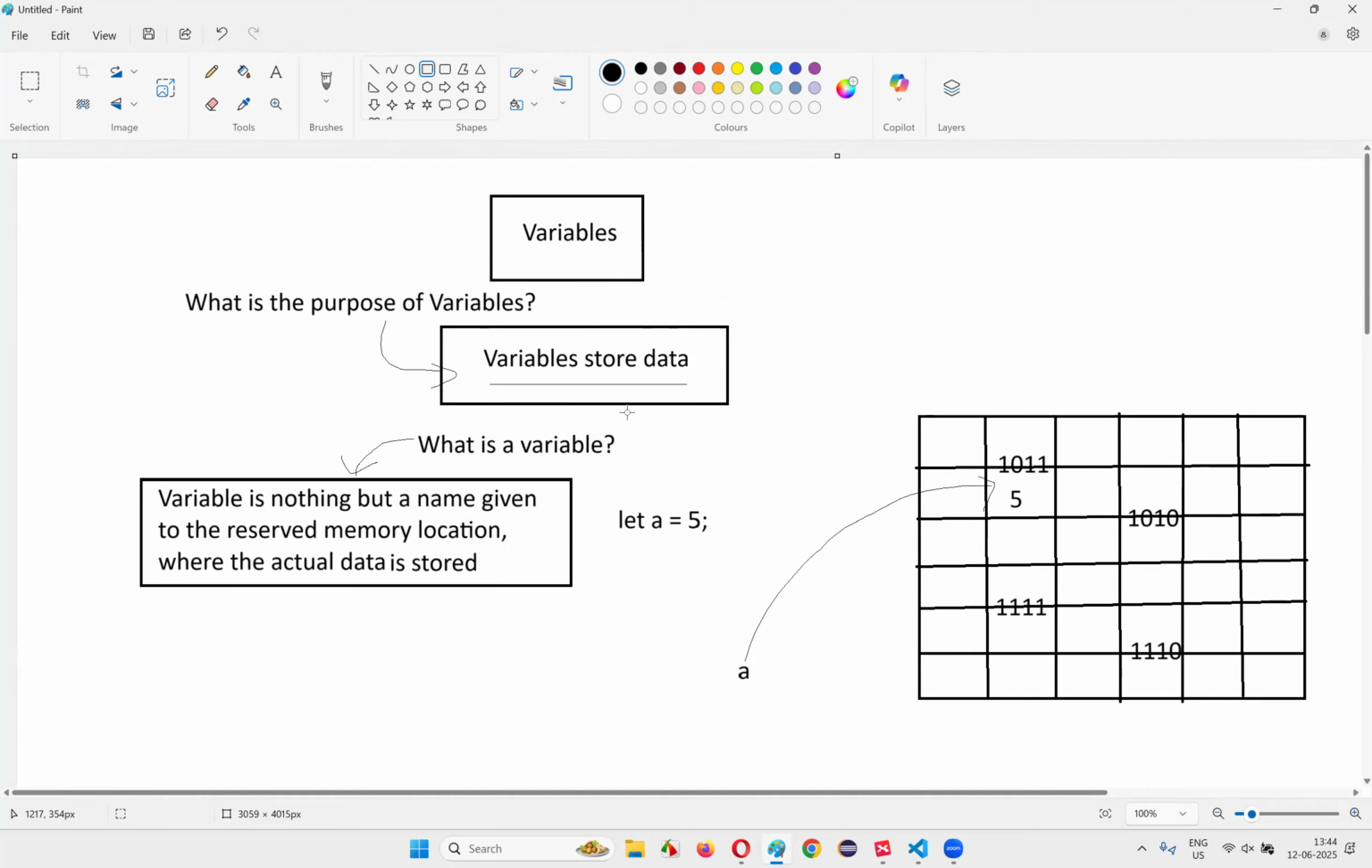So how to create the variables in JavaScript? In order for you to create the variables in JavaScript, you have to know three keywords, three items you need to know. If you want to create this kind of variables, which are nothing but the names given to the reserved memory location where the actual data is stored and whose purpose is to store the data. If you want to create them in JavaScript programming language, there are three keywords that you need to know. One is var keyword, other one is let keyword, other one is const keyword. Three keywords for creating the variables in JavaScript.